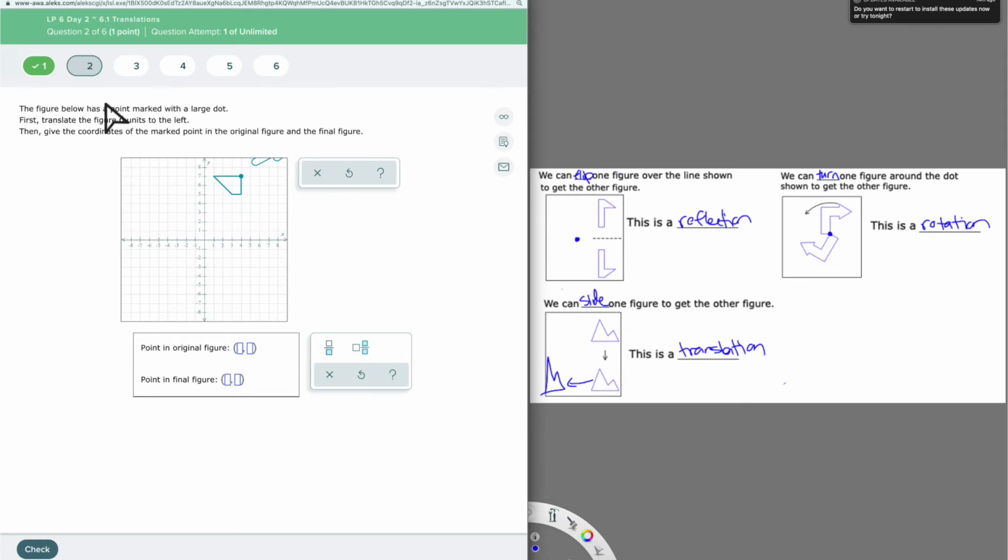So the figure below has a point marked with a large dot. So there's the large dot right there. First, translate the figure 6 units to the left. So I'm going to go 1, 2, 3, 4, 5, 6. So I clicked on it, and then you can see how the fist changes to that grab. So instead of it being a pointer like this, it grabbed it and I can move it around then. So you just want to make sure that it's 6 units, and I want to make sure I didn't move that funny. 1, 2, 3, 4, 5, 6. Perfect. So that's 6 units to the left.